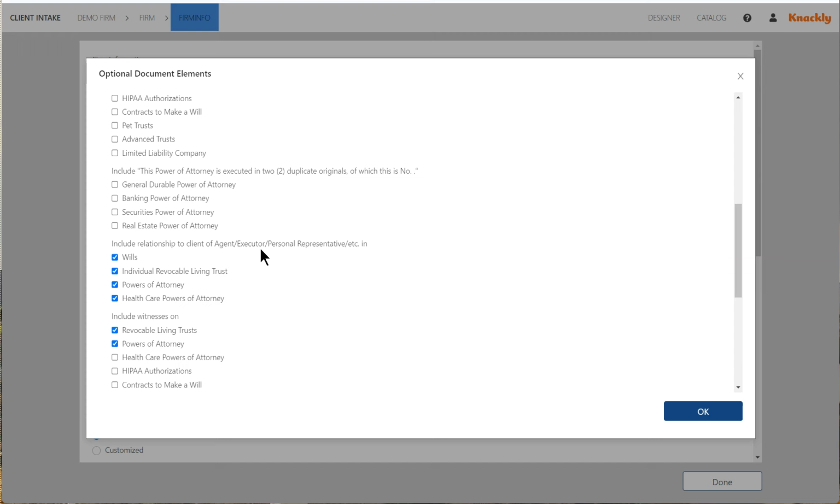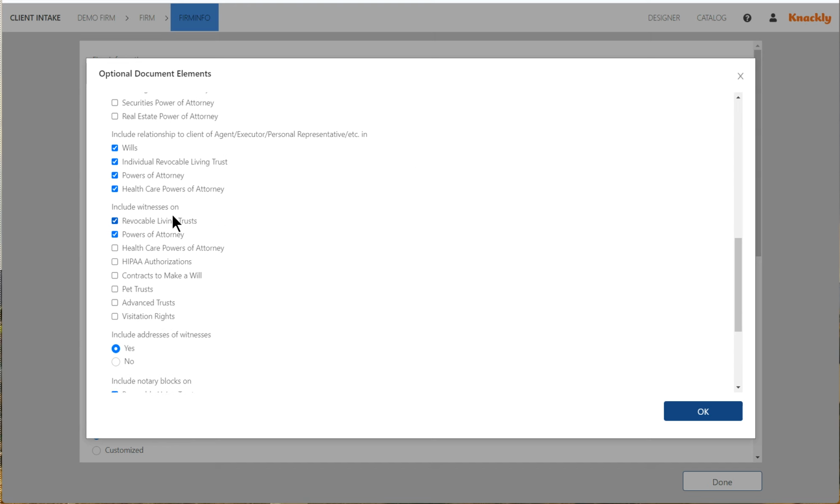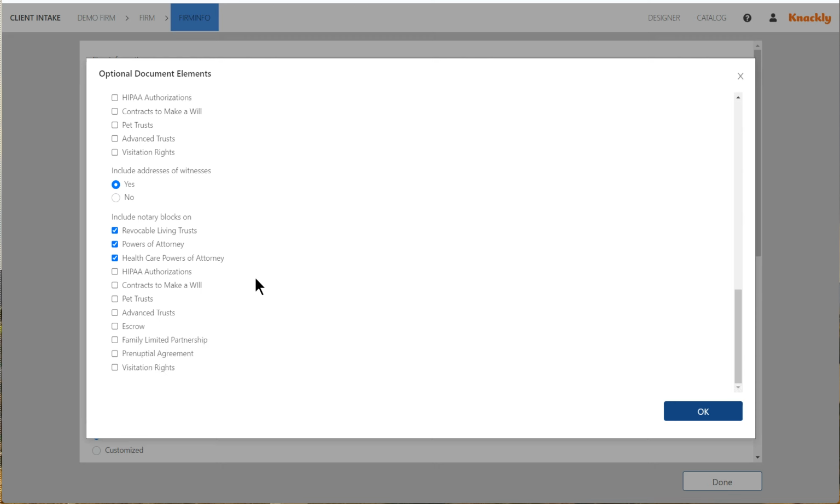Include relationship. So this will say if my son, Johnny Smith, will be the executor of my estate. And so this is what the relationship is. If you want witnesses, we always put them on the will. But if you want them on any other documents, you can do that. If you want a space for address of witnesses, you can put that in there.